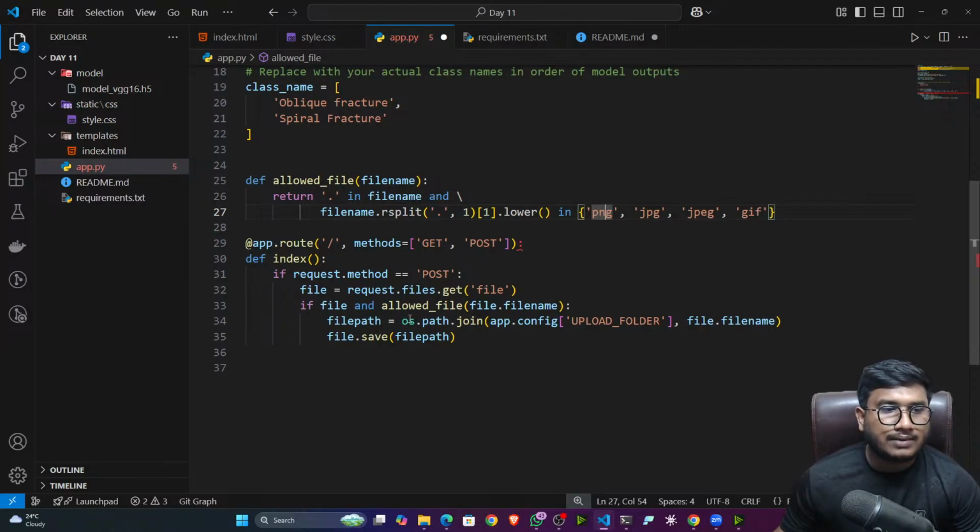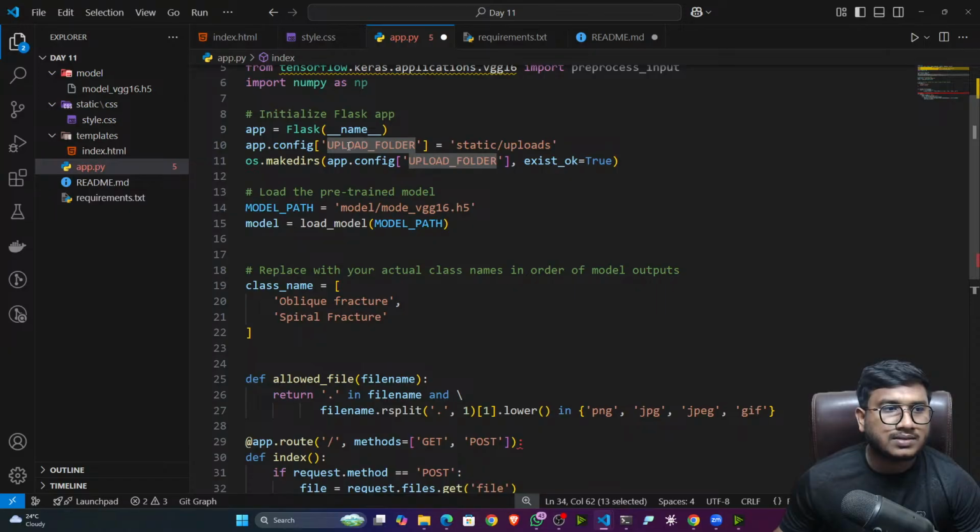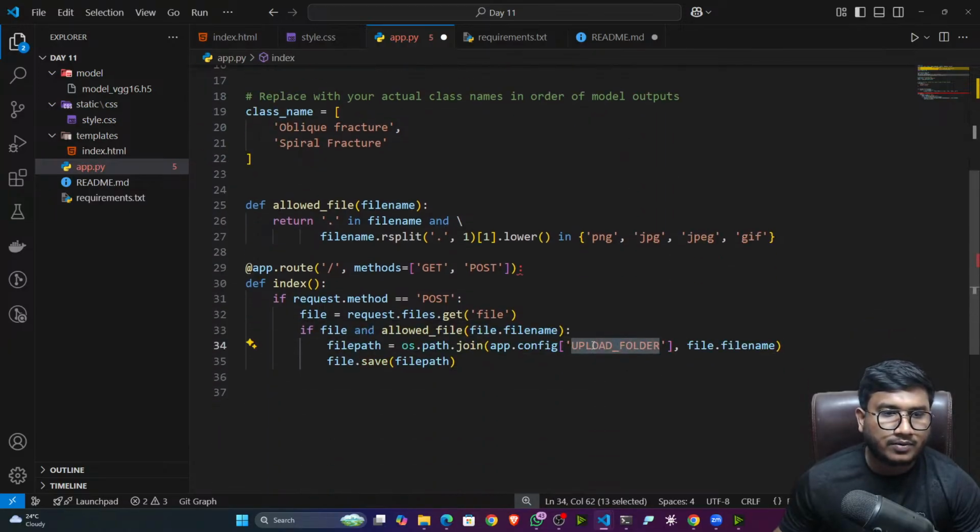What I will do is first create a file path. That means where you have to save this image. Definitely I have to save this image inside my upload folder, because here I've created my upload folder. So here I'm creating the upload folder path and the file name. Then I'm saving this particular file inside the folder. Very simple.